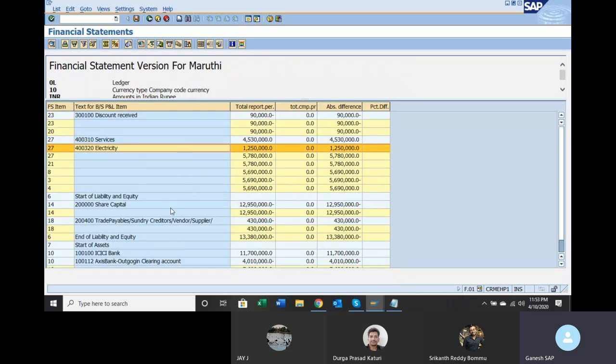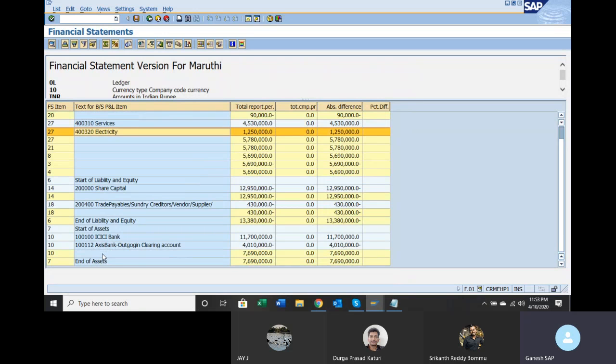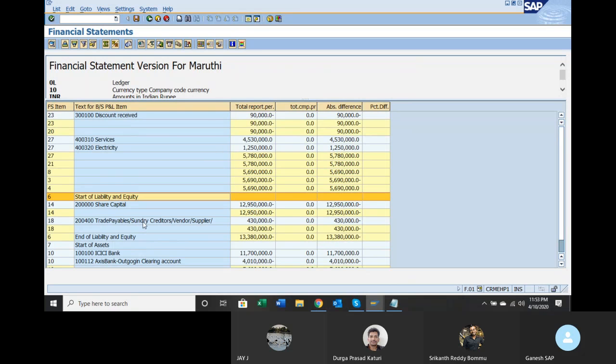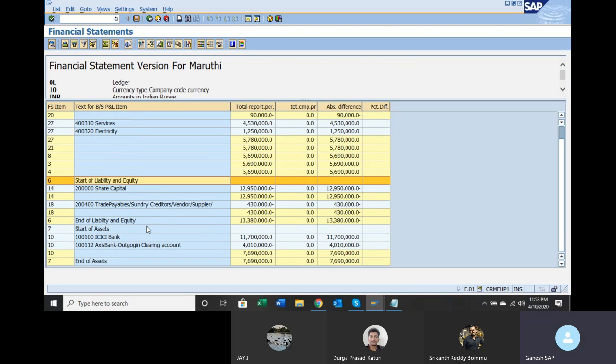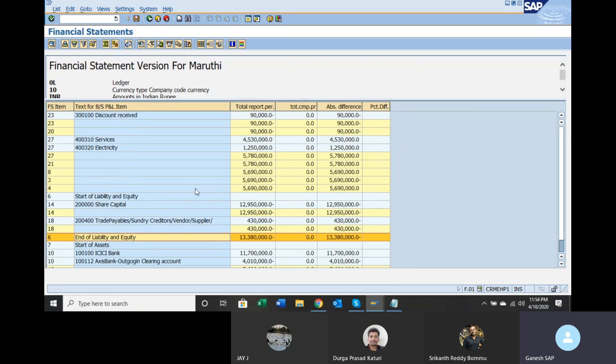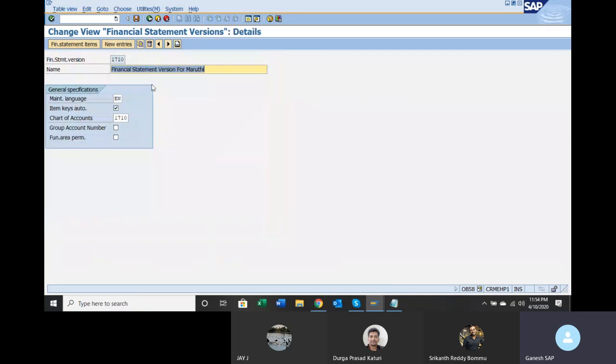Okay. So where is your profit or loss? Are you able to see here? This is start of equity and liability. Okay. So in whichever GL account values are there, those only will come here. Start of assets, end of assets. Start of liability, end of liability. Okay. So if you wanted to make it more clear, then you need to work on this one only.